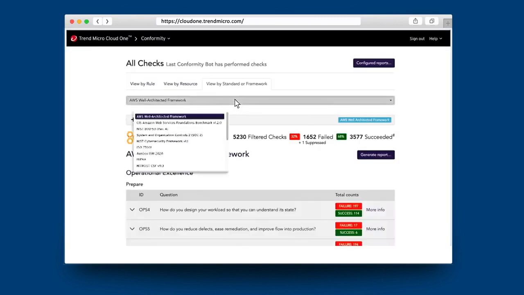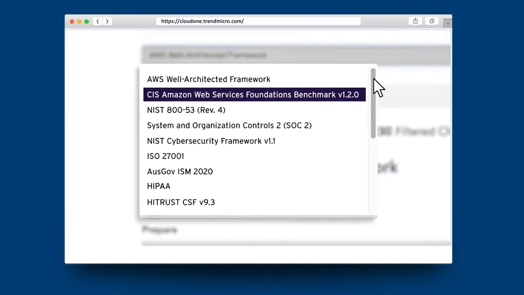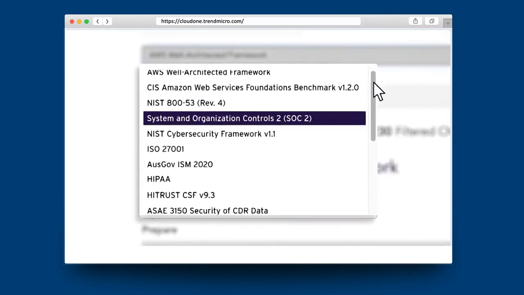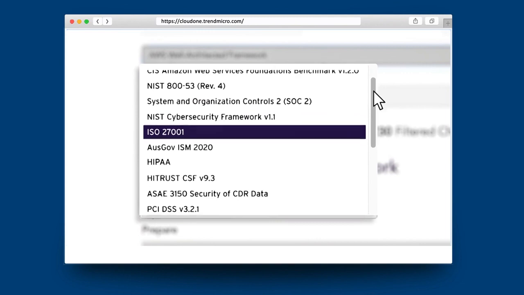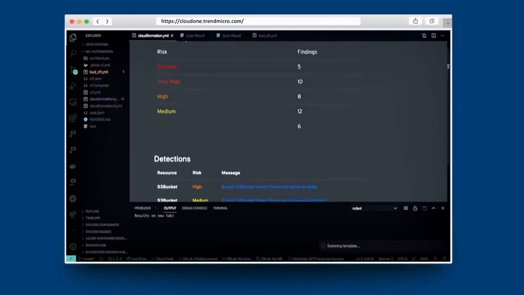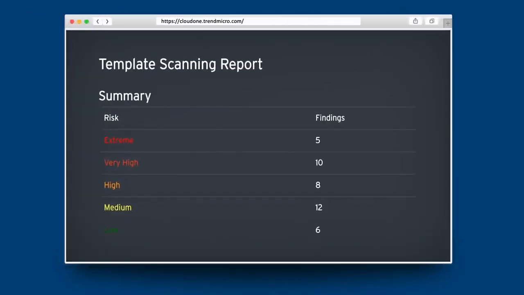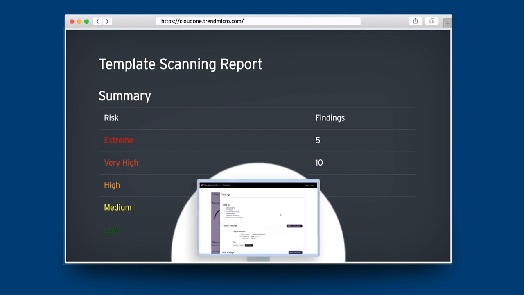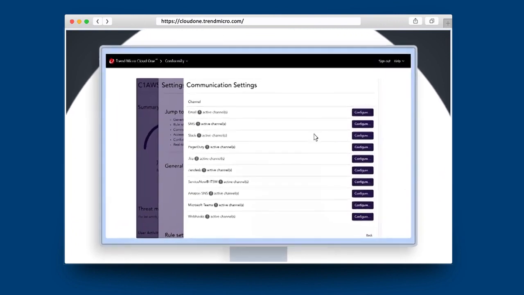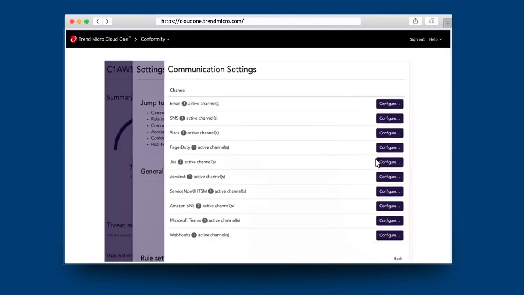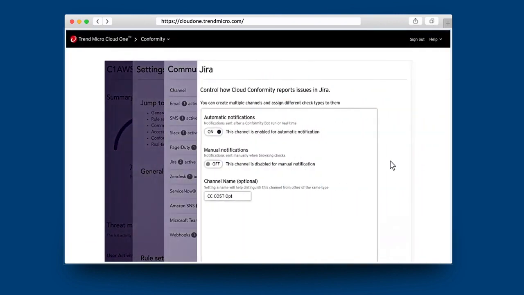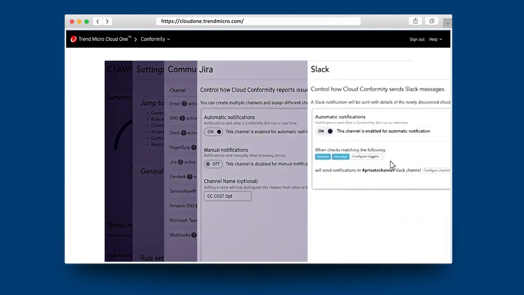Powerful reporting is built into the console, aligning against NIST, CIS, HIPAA, HITRUST, PCI DSS and more. Checks can also be run on your infrastructure as code even before it's been deployed to your cloud environment with the Conformity Template Scanner. We also integrate with some of the leading communication tools such as Slack, Jira, ServiceNow, Microsoft Teams and Amazon SNS to build automated workflows to resolving these issues.